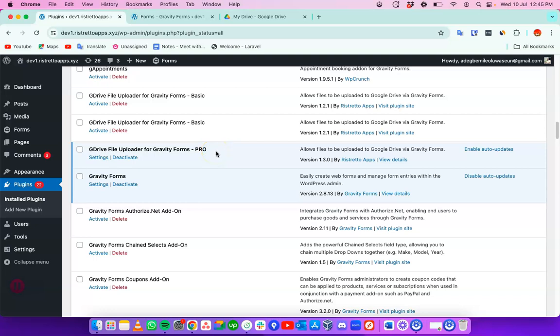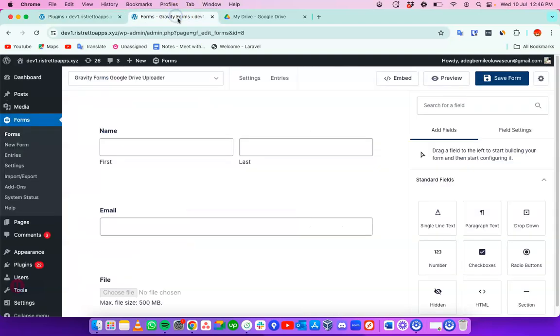So we created a pro version which was recently launched, whereby admins can create folders and file directories, which are basically folders as well, within your Google Drive, where you want your files to get sent to exactly. So I just want to show you how the pro version works.